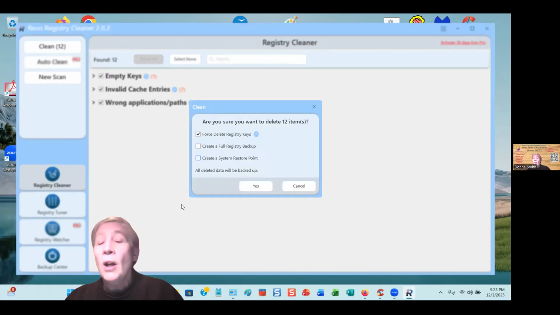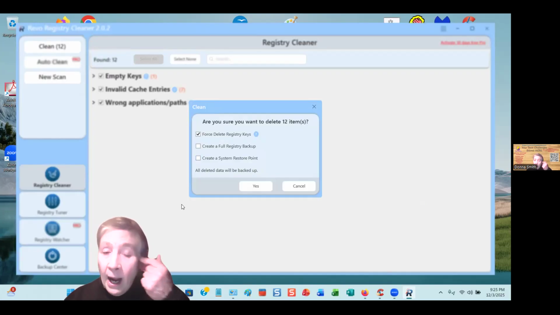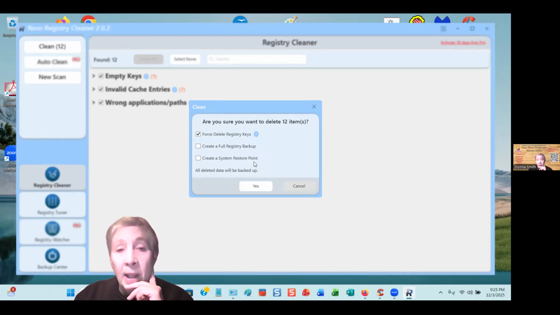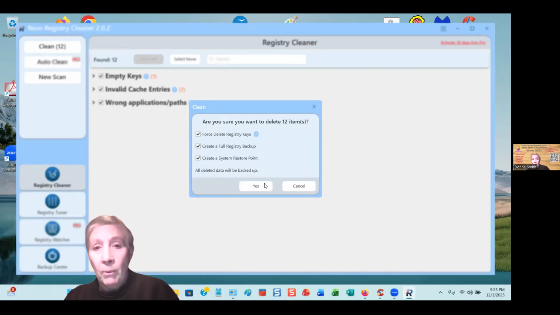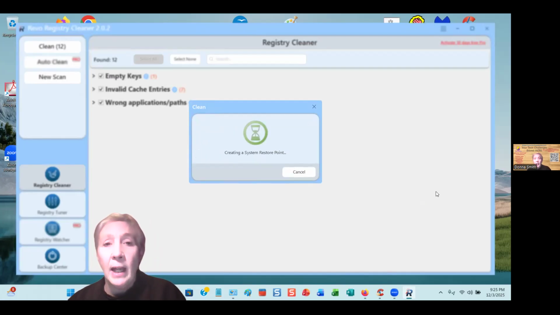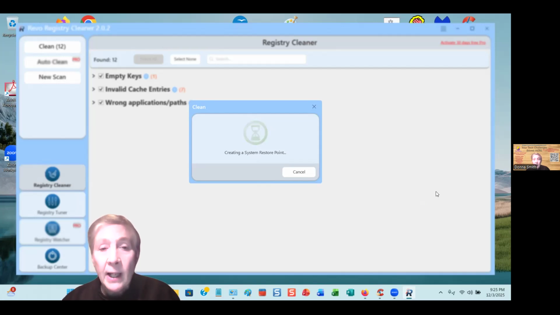So if we click on Clean, all right, this is where I was talking about that you have the opportunity to create a backup and a restore point. So you want to click on this, create a full registry backup, and then also the restore point. You want to go ahead and do that, okay? And then we click on yes, and it goes ahead and takes care of that operation for us. Now the restore point takes a little bit of time, and that's why it's working away there.